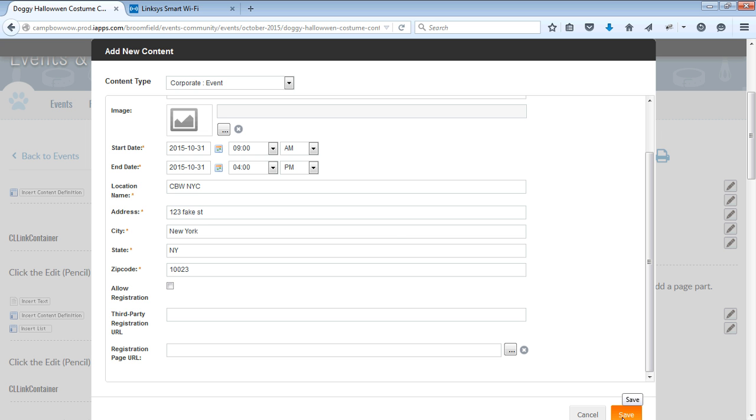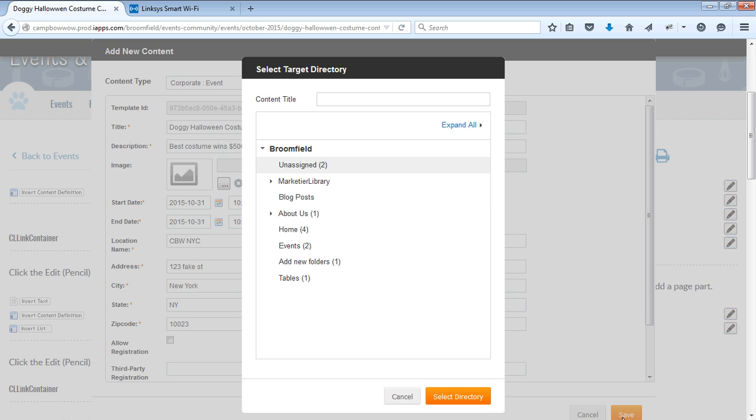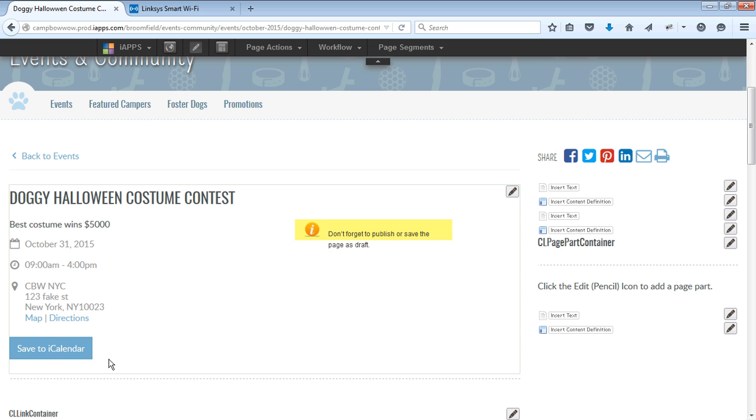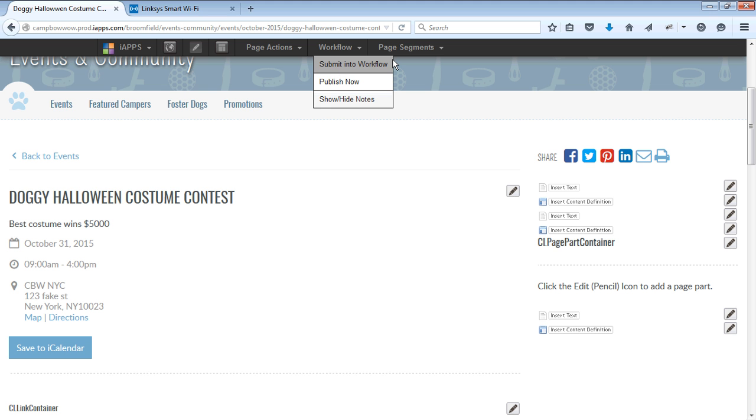Brand new content. As we know, brand new content has to get saved in the content library. So let's call this Doggy Halloween Costume Party. That's the name of my content for internal purposes only. Save it as an event. Select the directory. There it is. I can now, of course, at this point, you would submit it into workflow, all right? But I'm just going to click Publish Now because I have the permission.